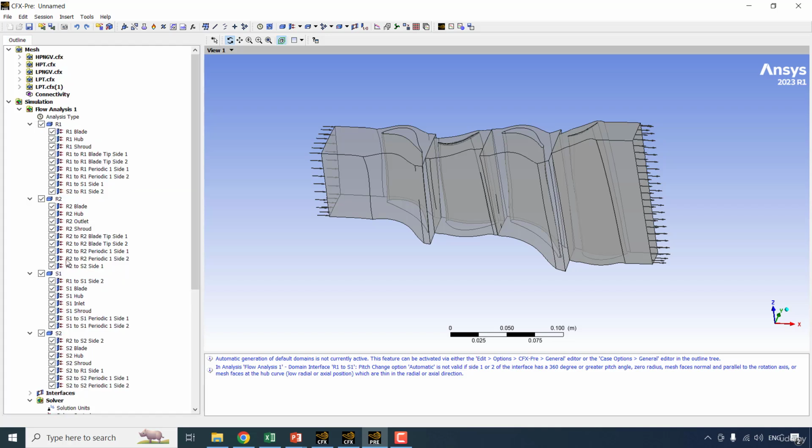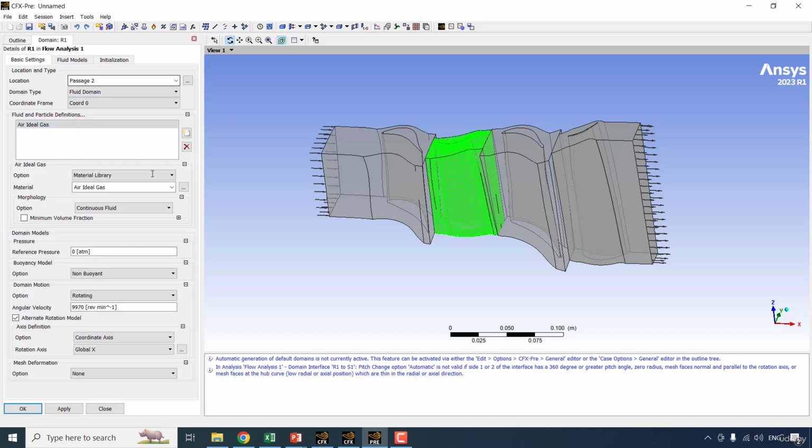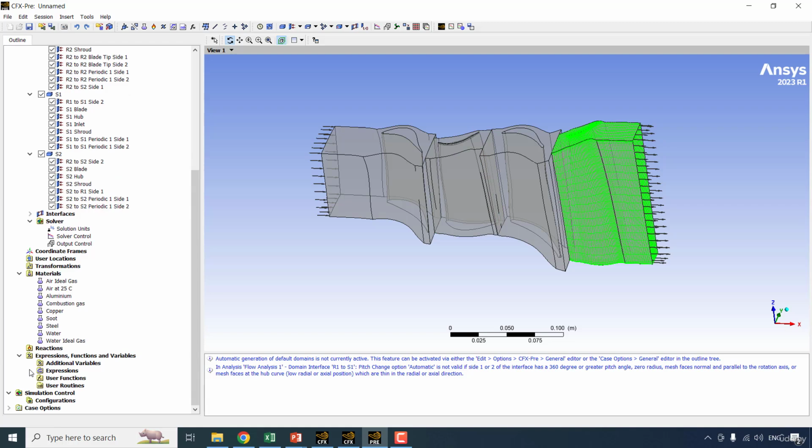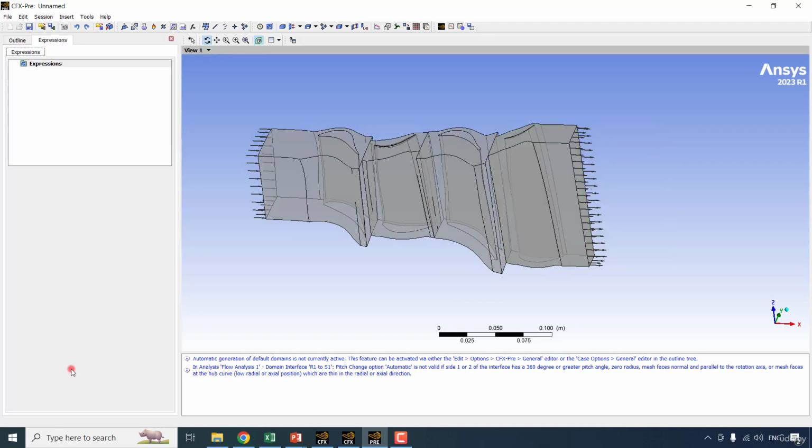Click OK. We shall double click each and every domain and then we can change the materials to combustion gas. Now we have successfully changed the material property. We shall provide the expressions next.